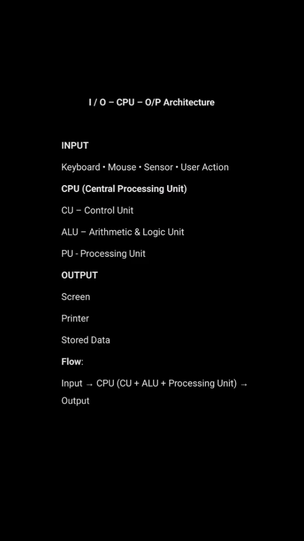Let's take a real-time example. You click the login button on a website. Your email and password are the input. The CPU and server process the data using the CU, ALU, and the processing unit. Once everything is validated, the output is your dashboard screen loading.